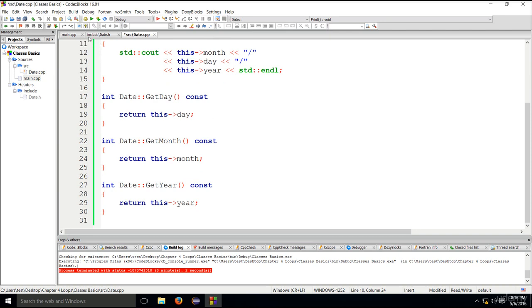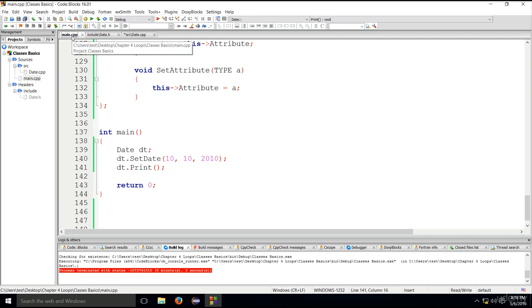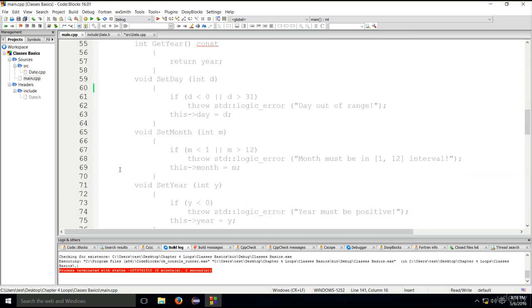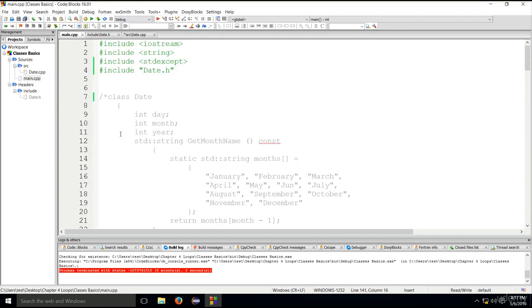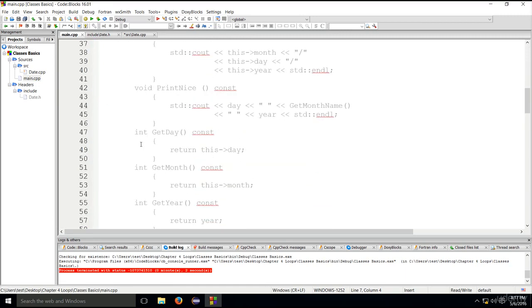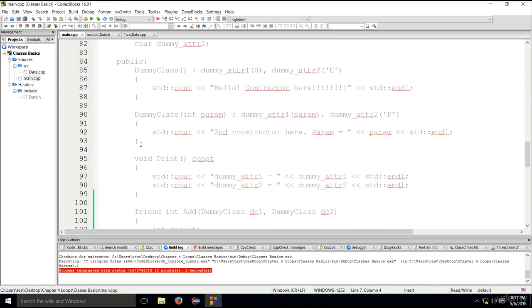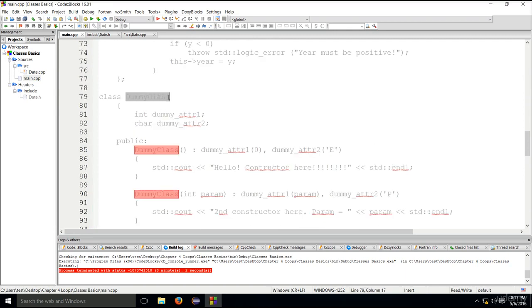Once you are done with that, go into the main.cpp and we're gonna do a strange thing here, which is basically to comment out the entire date class. You see class date begins here. We will type in /* at the beginning of the class and then scroll down all the way through the dummy class. So you have the dummy class as well. We're commenting it out as well.